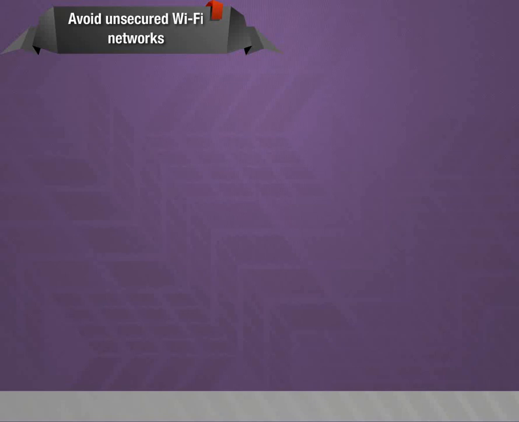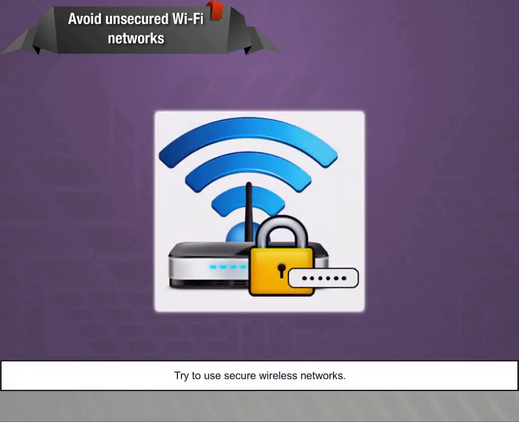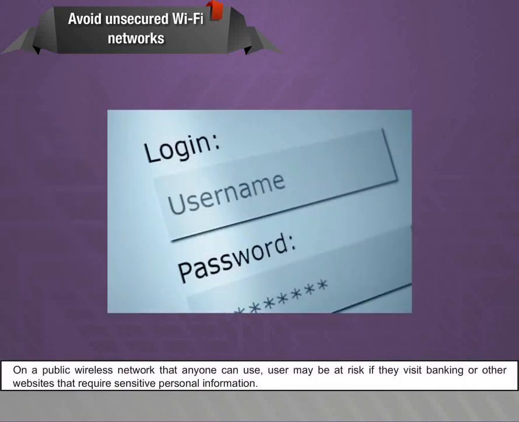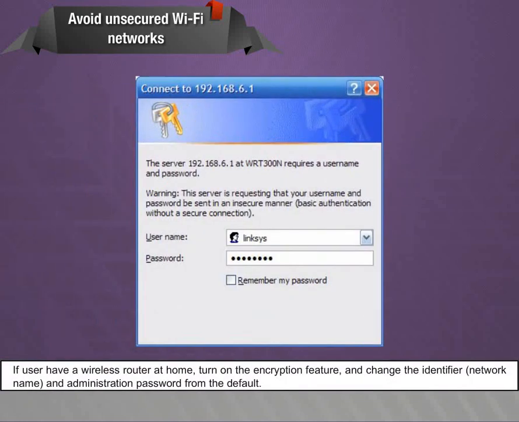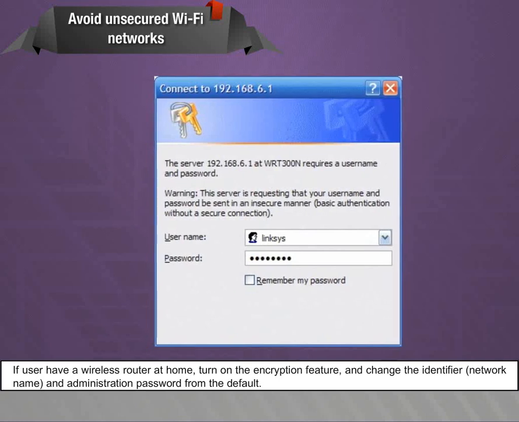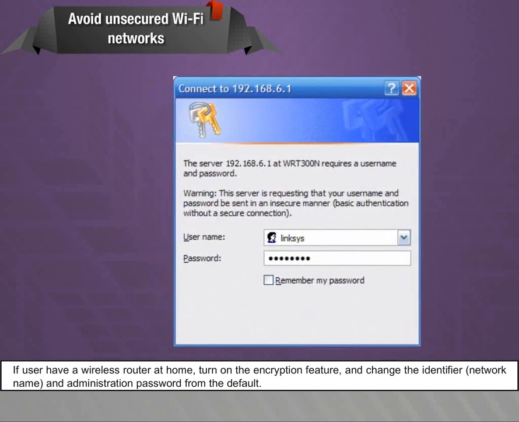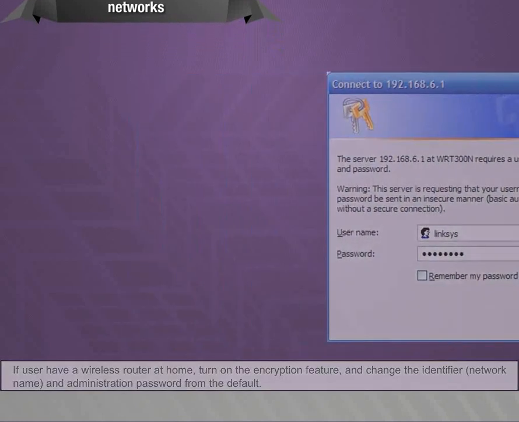Avoid unsecured Wi-Fi networks. Try to use secure wireless networks. On a public wireless network that anyone can use, users may be at risk if they visit banking or other websites that require sensitive personal information. If users have a wireless router at home, turn on the encryption feature and change the identifier, that is the network name, and administration password from the default.